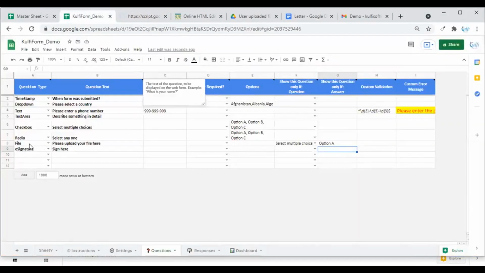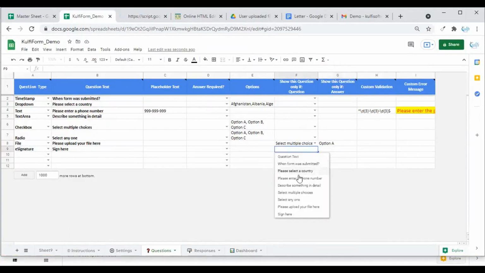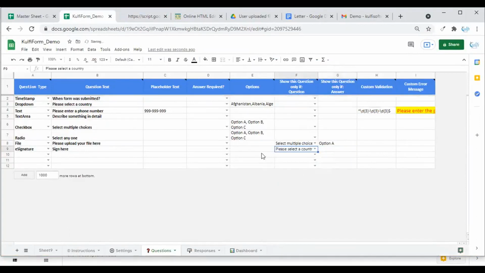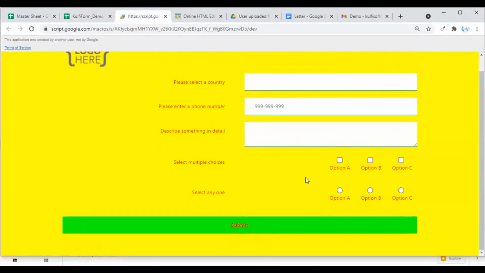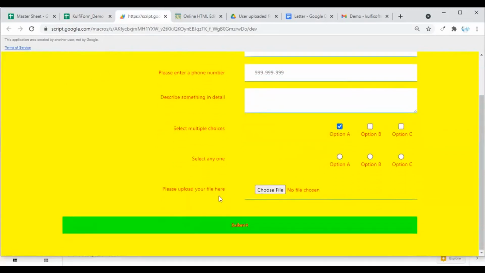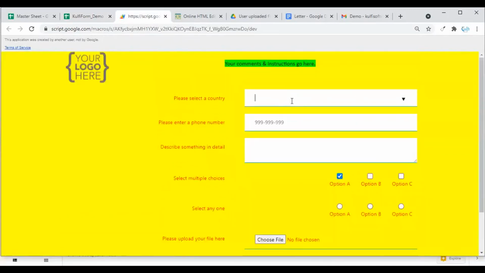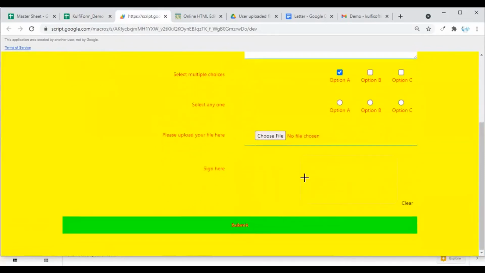Okay, so this is a conditional question, and you can add as many conditions as you want to each and every question if you need. So you can simply select which question. Say, for example, if their country is Afghanistan, only then this signature thing will be required of them. Yep, so I don't have that one. If I do this, then I just see please upload your file here. And if I select the country Afghanistan, then I see the sign here.